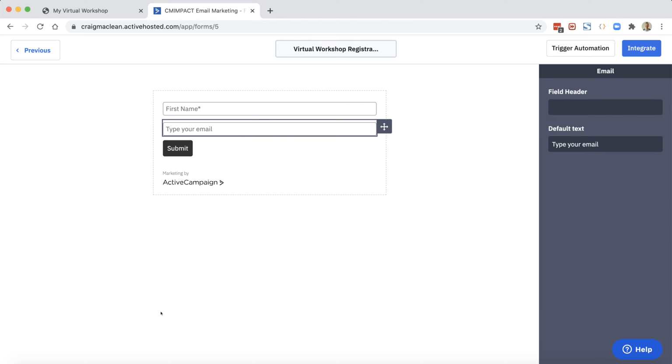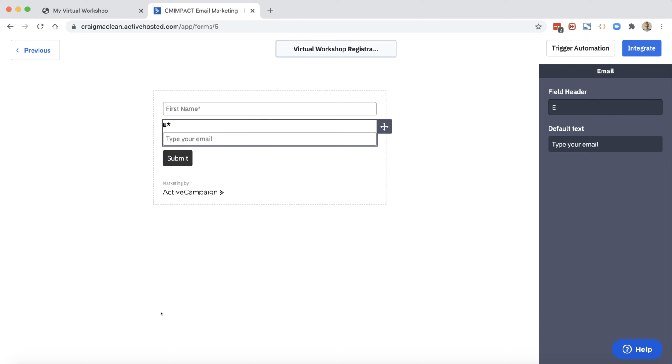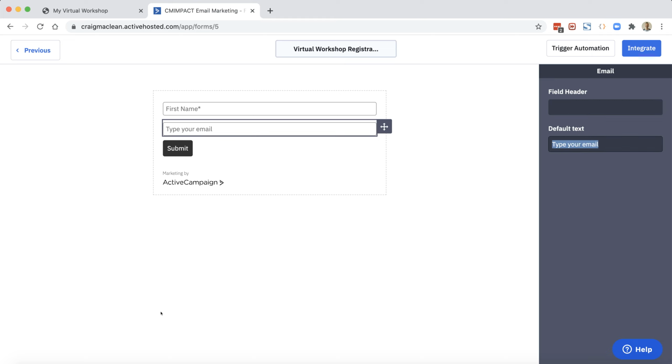ActiveCampaign's a little funky with clicking back and forth here. That's why you can see it keeps kicking me out of there.